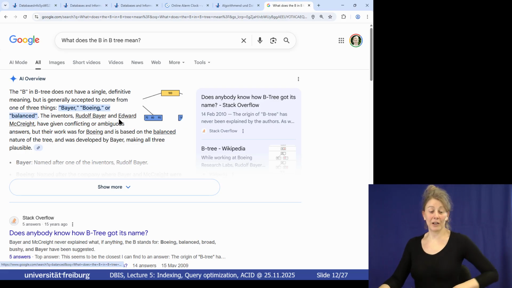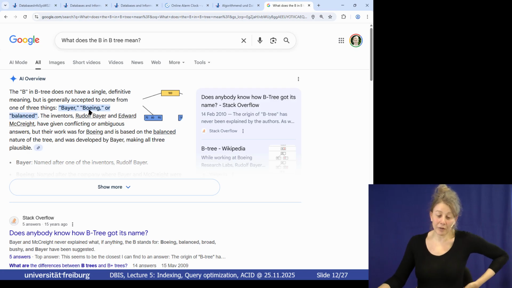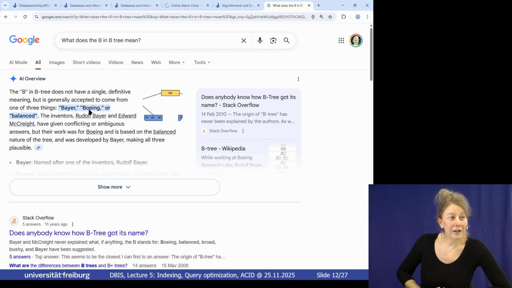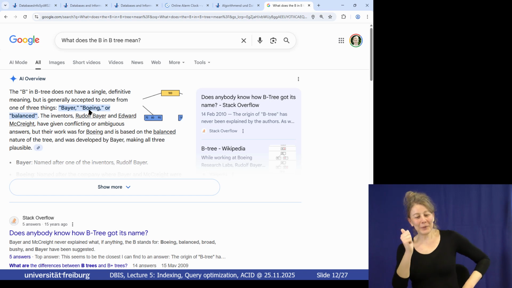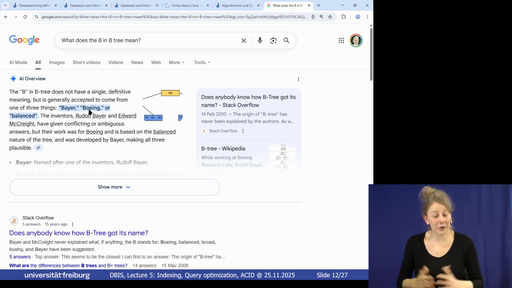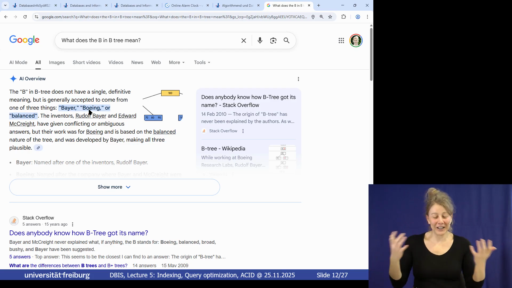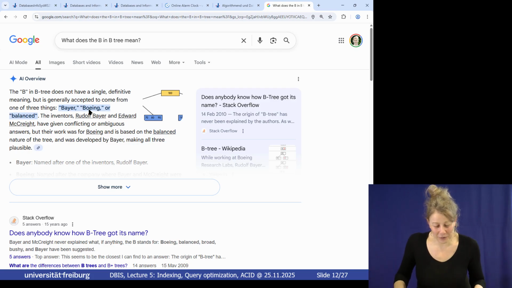Rudolf Bayer, okay, a database guy from the past. Boeing, but their work was for Boeing. Okay, maybe. So he invented it at Boeing research labs. It says, if anything, the B stands for Boeing, balanced, broad, bushy and Bayer. Okay, bushy, Bayer. So there were a lot of B words and they thought there are so many B properties, let's call it B tree.